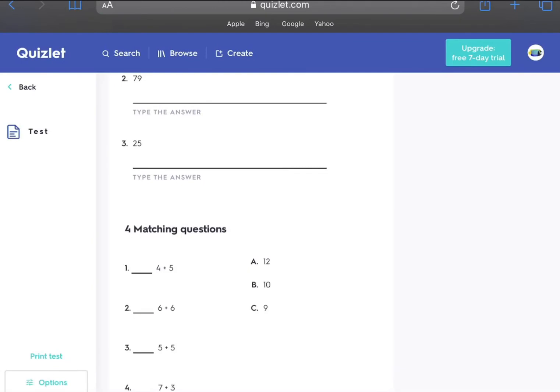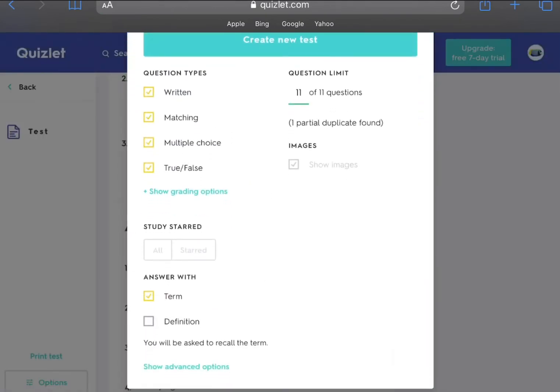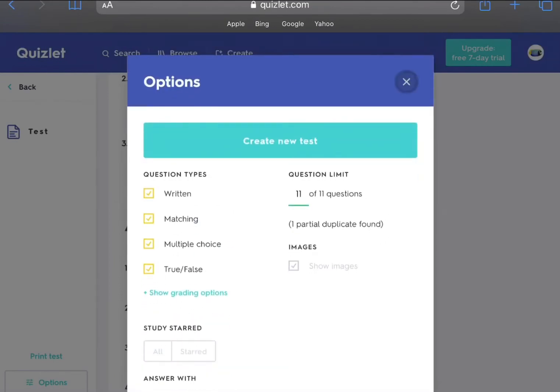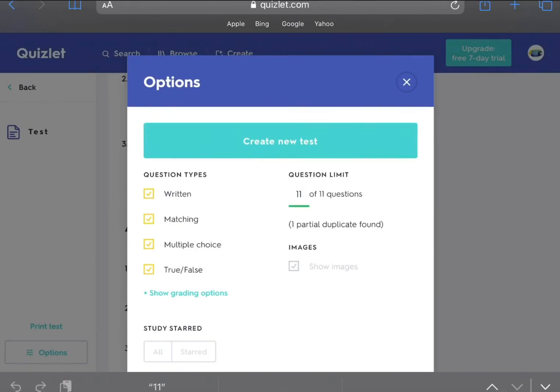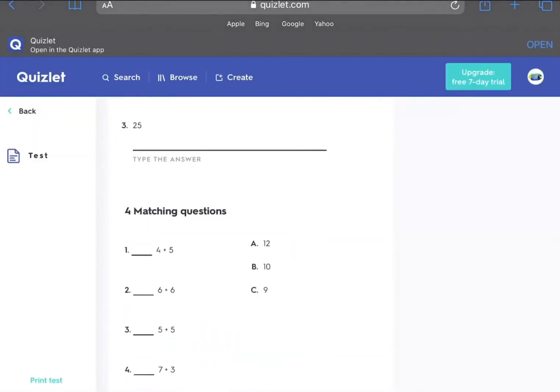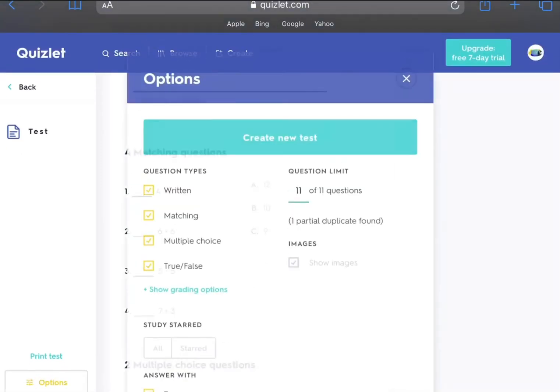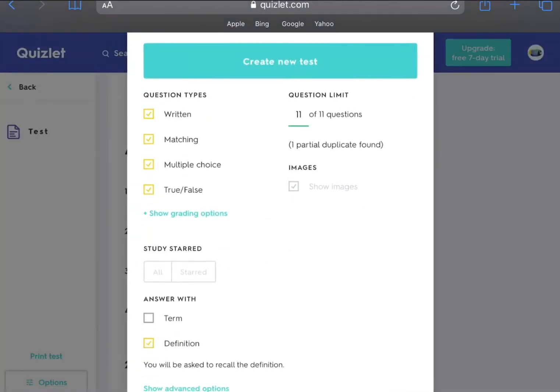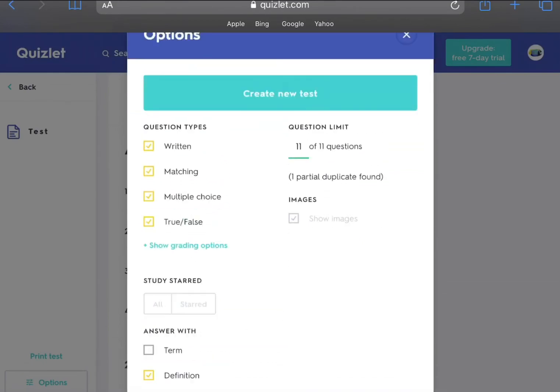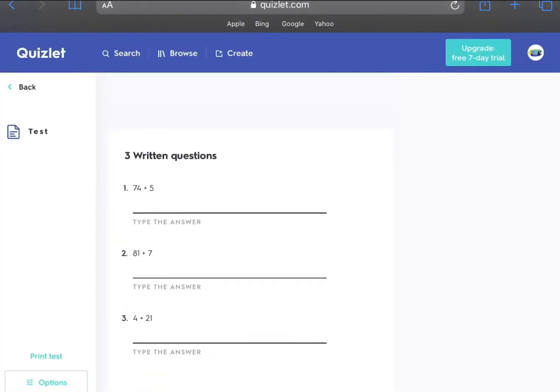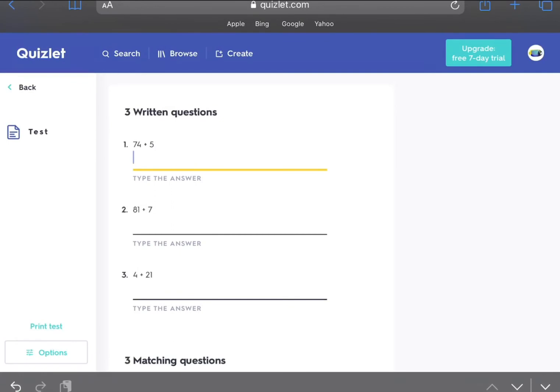Okay, so again, it is in the answer with term mode. Answer with definition, not term. And also there is a limit to questions. Say we had 20 questions and you can only do 10 of them. You can change it. Oh, I did this again, didn't I? Okay, we need to press create new test. So now the test is about the addition problems.